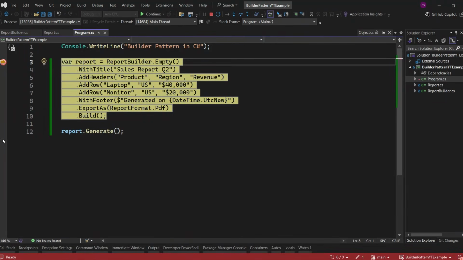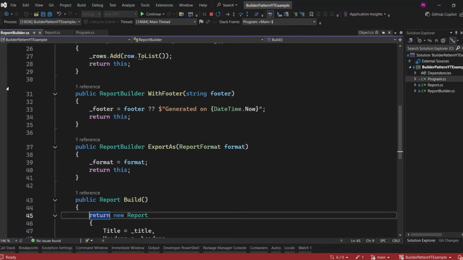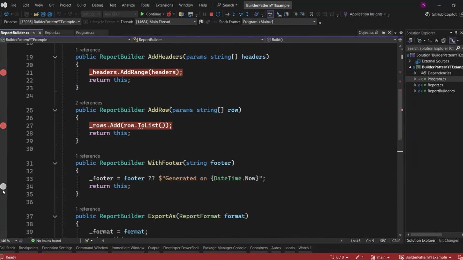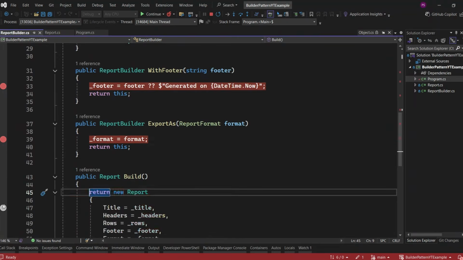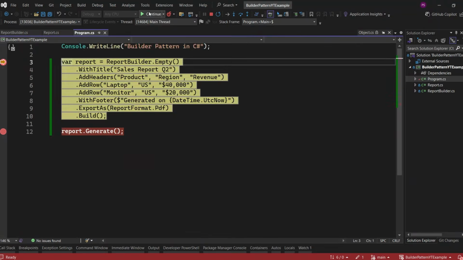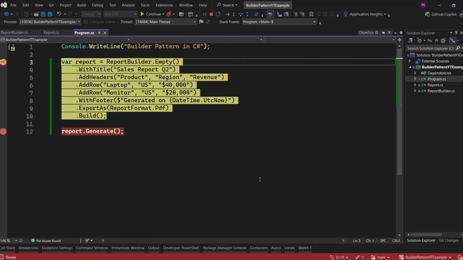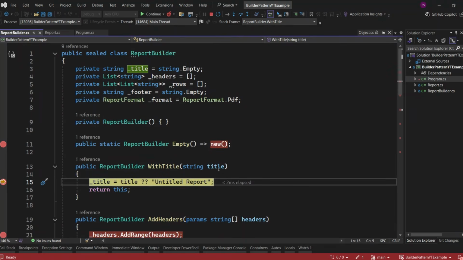I'll also add a few breakpoints in the code. This way, we can step through the builder process and see how each method updates the internal state before the final report is built. We've stopped at our first breakpoint inside the Empty method. Next, the execution stops at the WithTitle method. Here, we take the title passed, in this case, "Sales Report Q2."